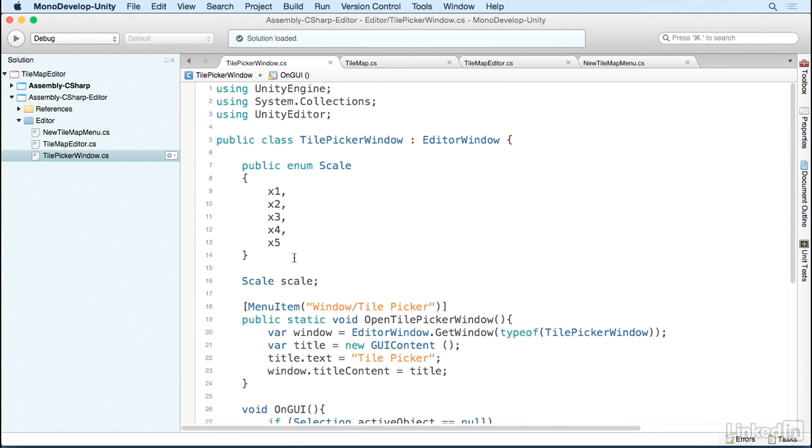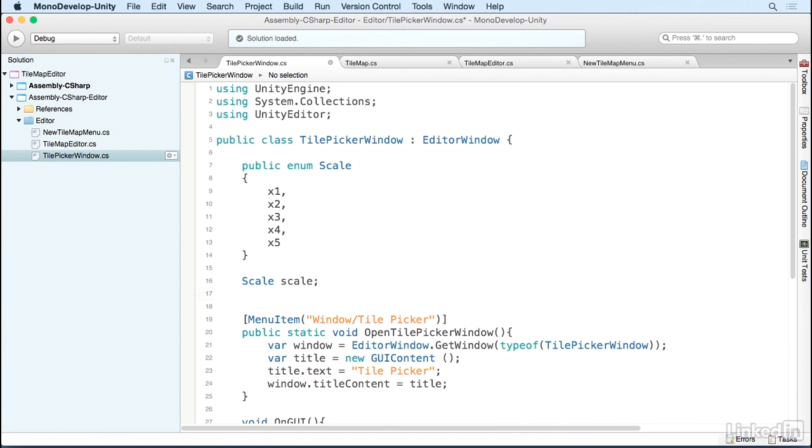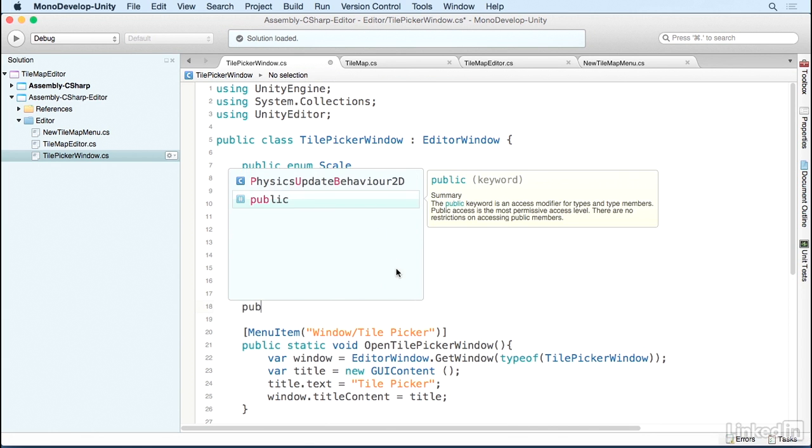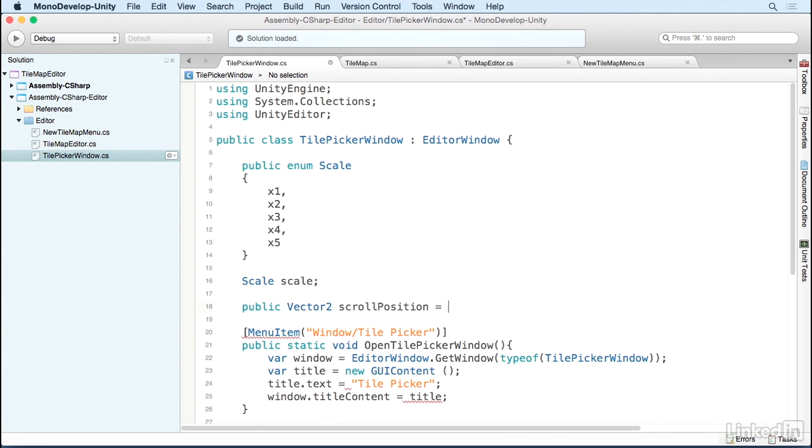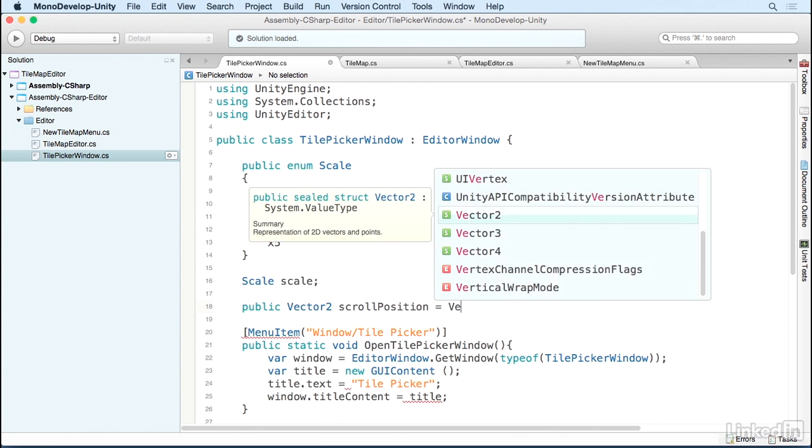At the top of our class, we're going to need to keep a reference to the scroll position of the scroll bars. Let's create a public Vector2 for scroll position. And here we'll set this to a Vector2.zero.